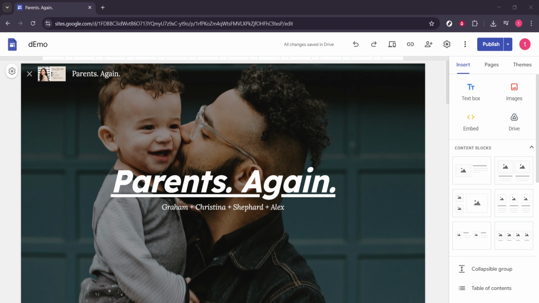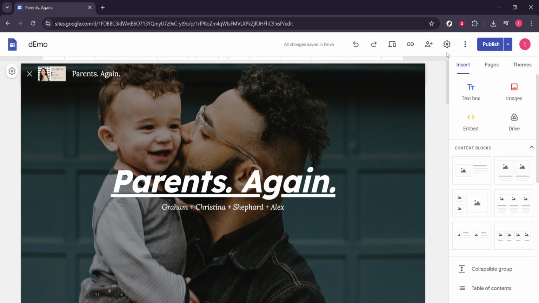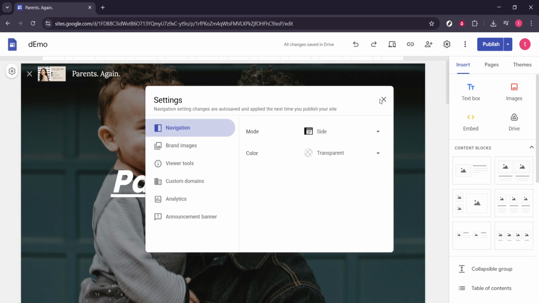First, open your site in Google Sites and make sure you're in edit mode on the page where you want the button to appear. You should see the editing canvas in the center and the tools on the right. If you only see a preview, switch back to editing so you can make changes.